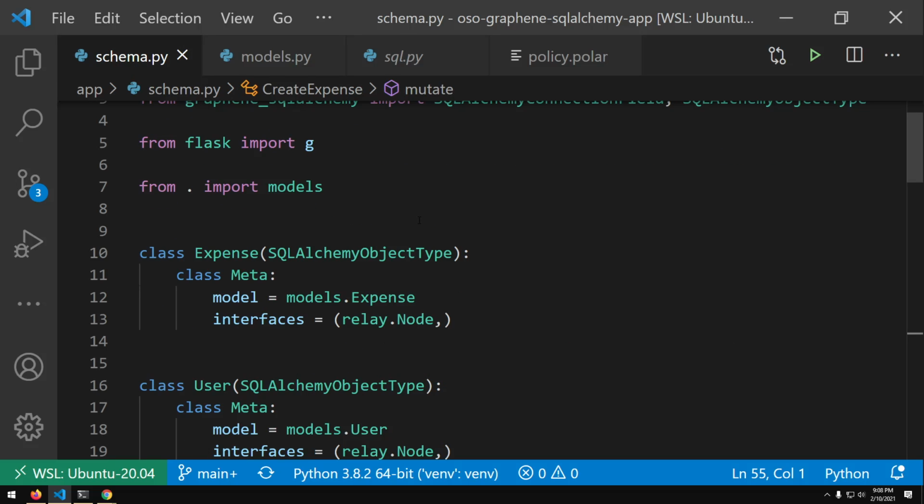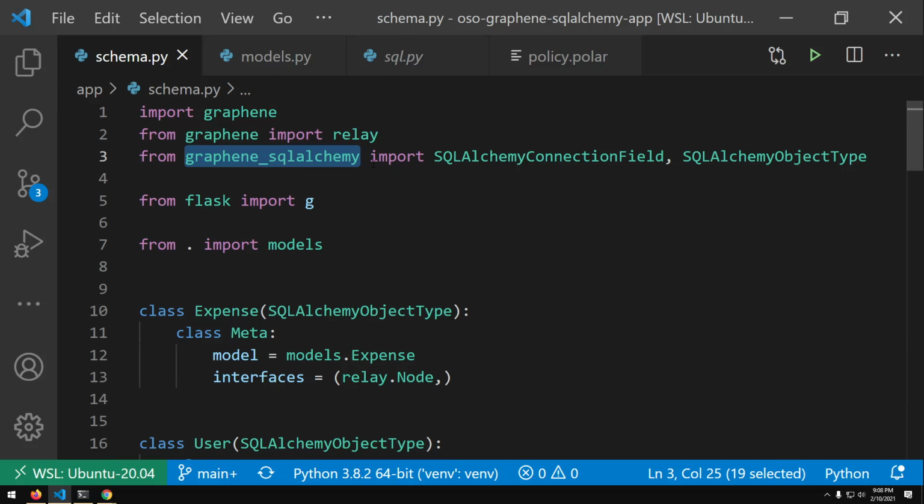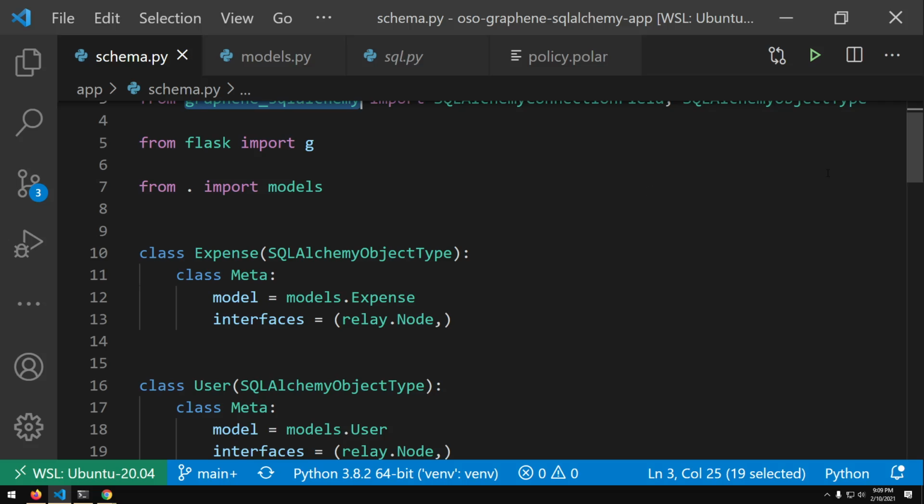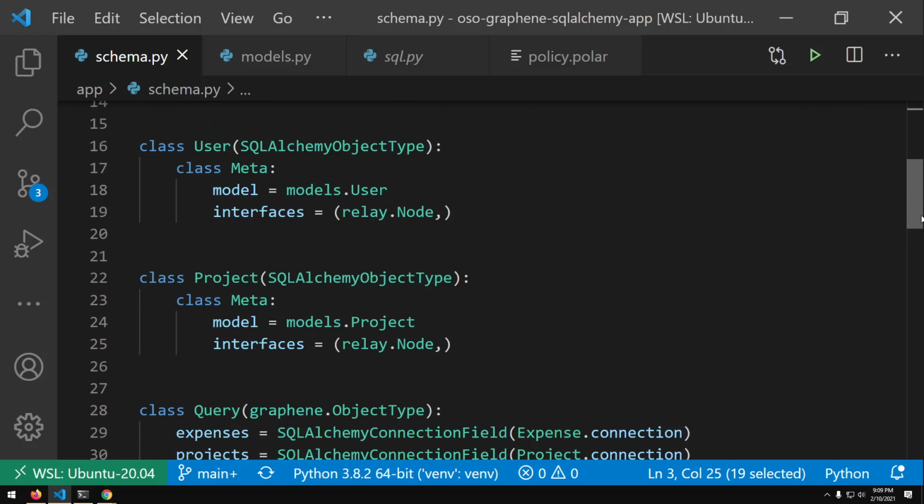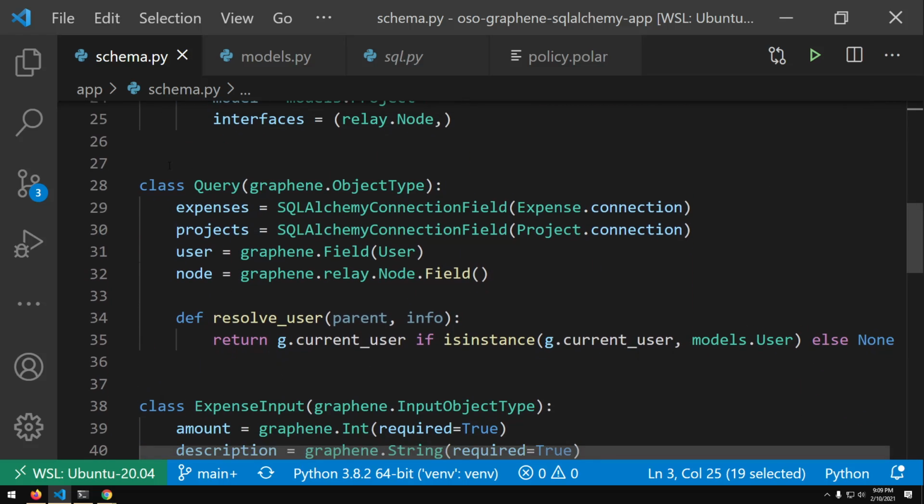And here I'm using the Graphene SQLAlchemy library specifically, which knits these two things together. I think this is a good example. This is the core Graphene piece here. If we ignore expenses and projects for a sec, I'm defining the query class. Again, I'm defining my GraphQL schema using Python objects. A lot of these concepts are getting very, very similar here.